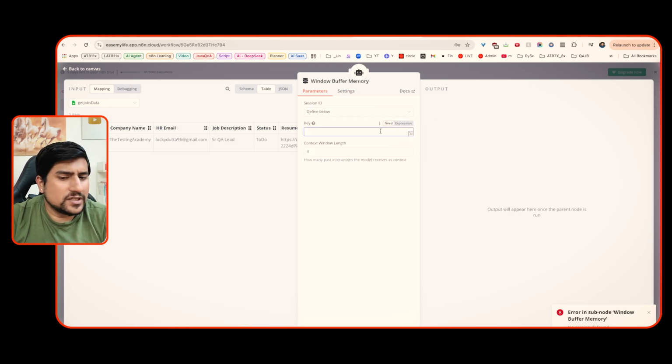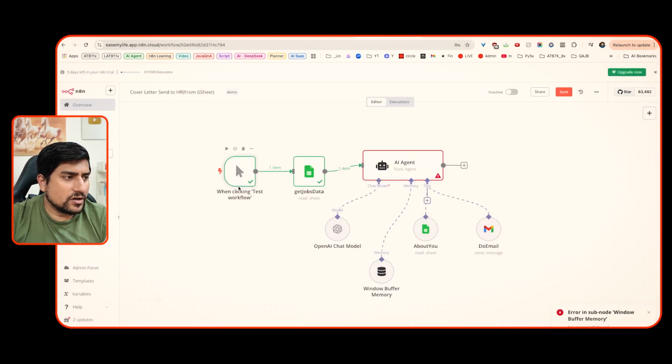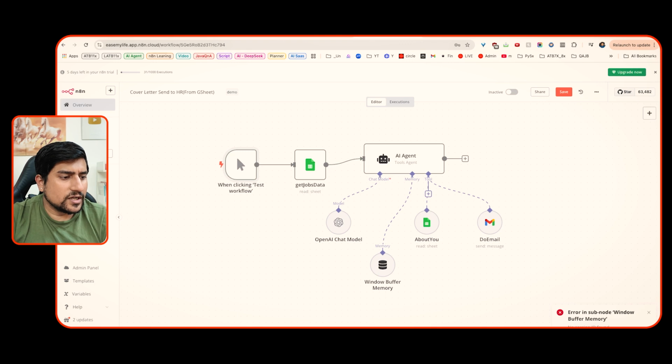Define below, and we will say remember the details. Here I have just mentioned that the key is remember the details of company and website. That's it, I basically want it to remember just 3, 4, 5 things. Click on save. So I think our agent is ready. Now from here, click on test workflow.